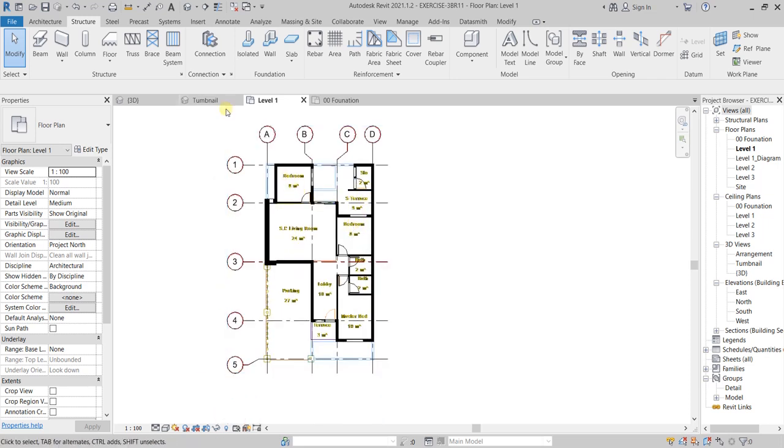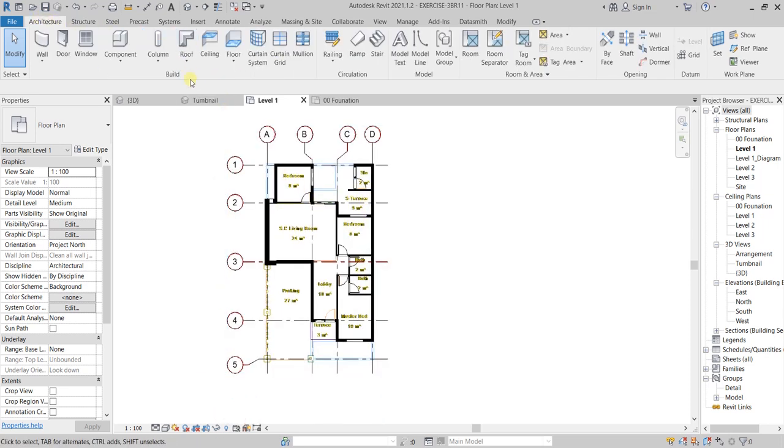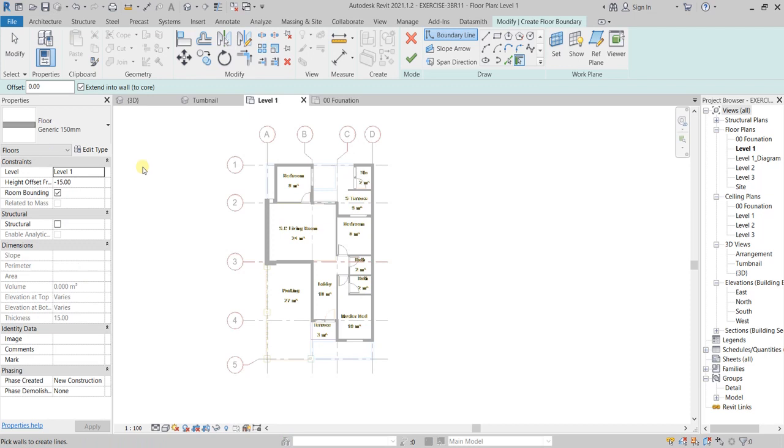Now what are we going to do? We are going to go to architecture, then go to floor. And what are we going to do? I'm actually going to choose this particular one. I do not really need to choose the minus 15. I'm going to choose minus 17.5. And now what I will do, I will start placing walls.